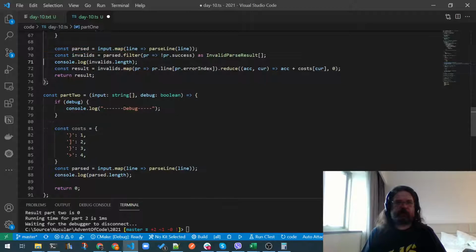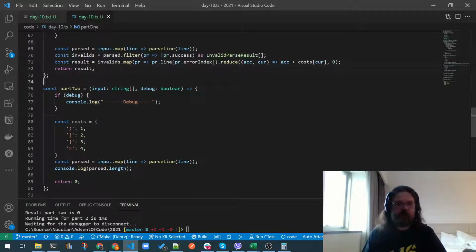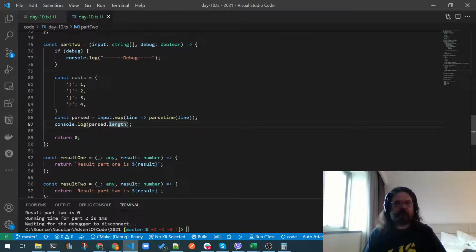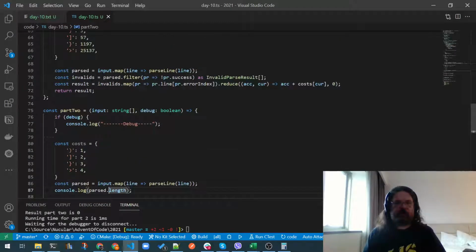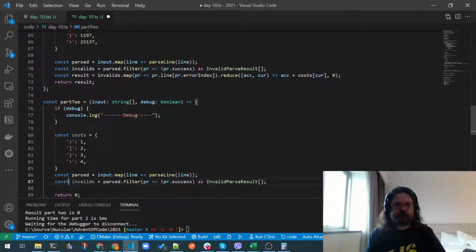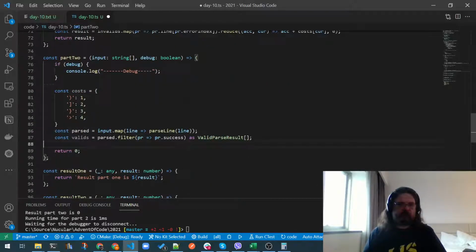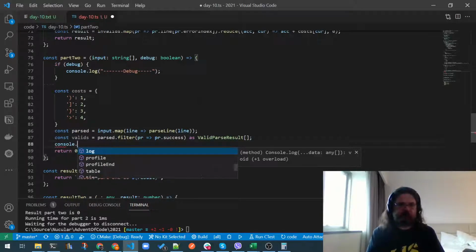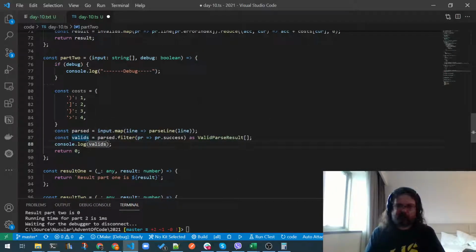We don't need this one, so logs. We don't need the parsed ones, we need the valids. And let's see. Valids of 0 dot completion.